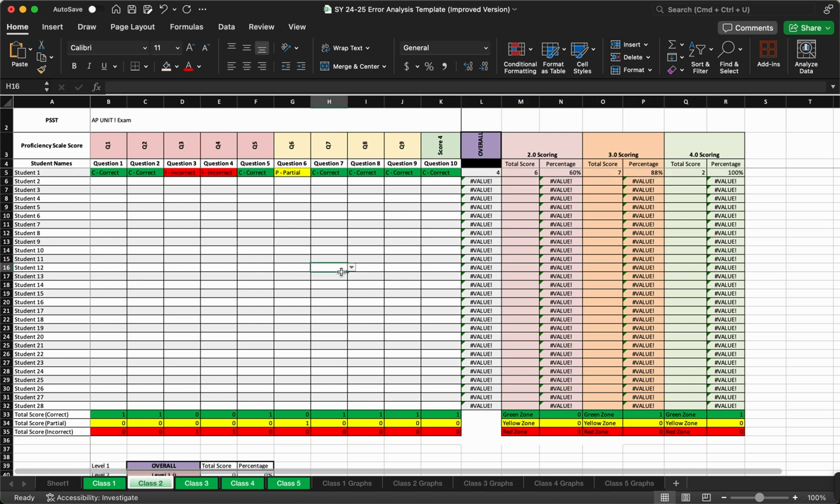And this is the design of standards-based grading. But again, if you don't use standards-based grading, it's okay. You can still utilize this error analysis template.